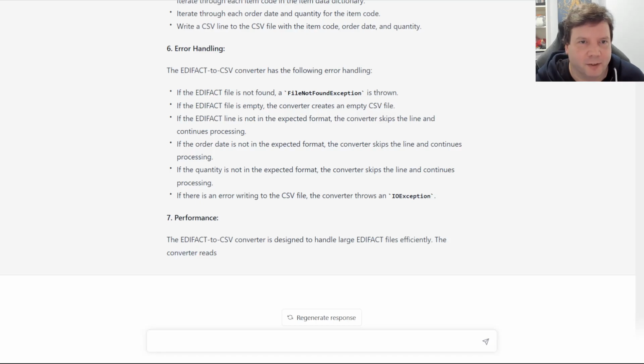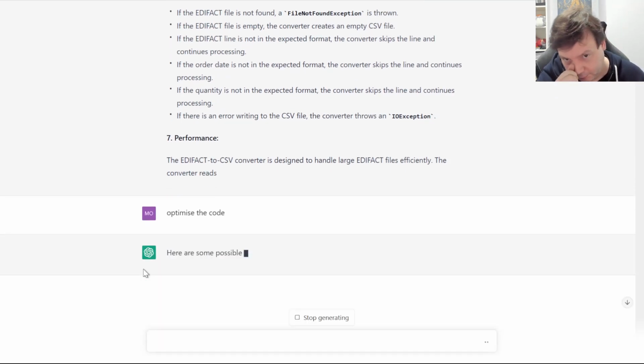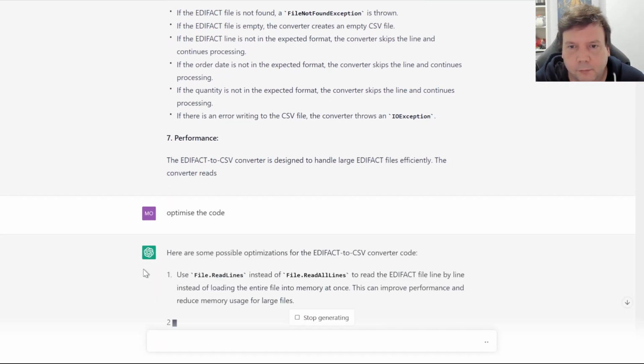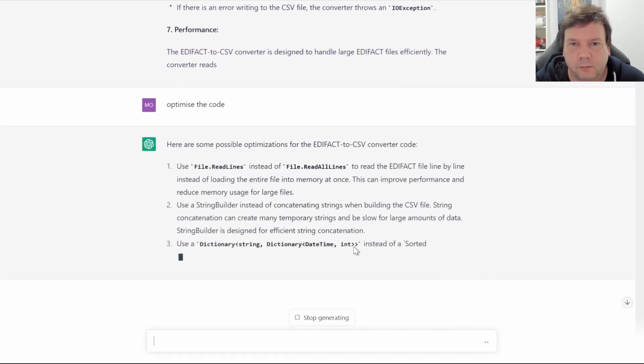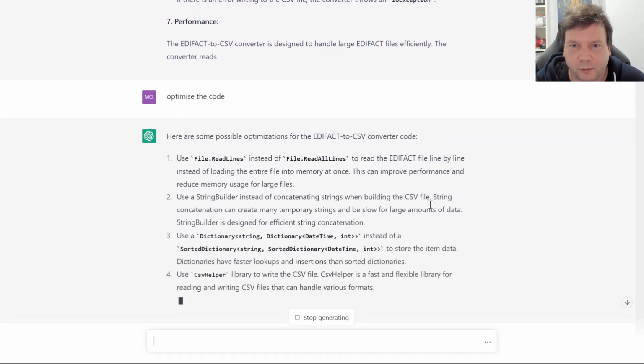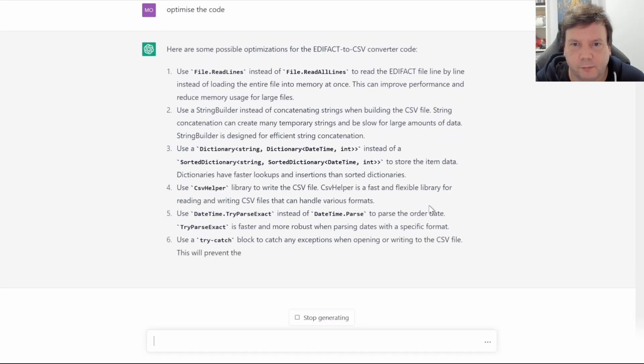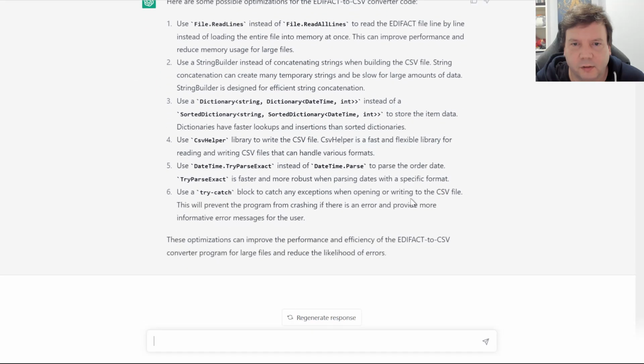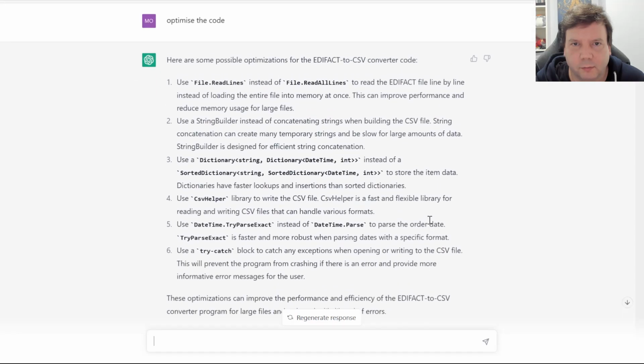Now we get to the really fun stuff. So we've got our code. Let's optimize it one more time. Also, it copes with spelling mistakes if you're typing badly. It tells you again what it's optimized. So we've done this before, but it's okay. So perfect example again.